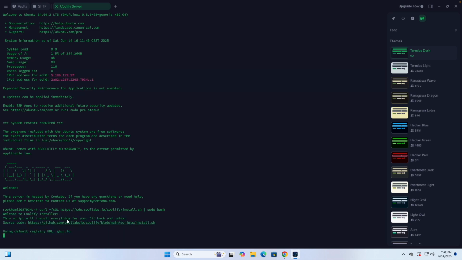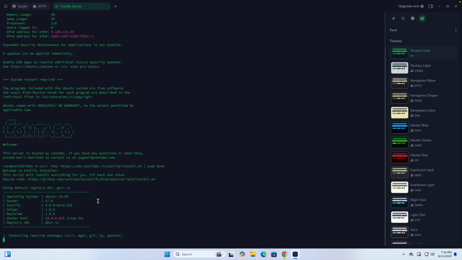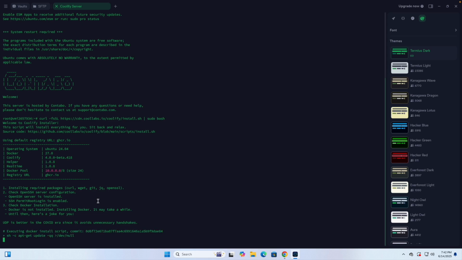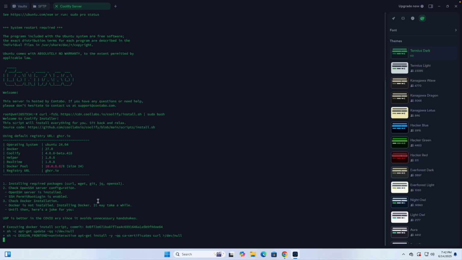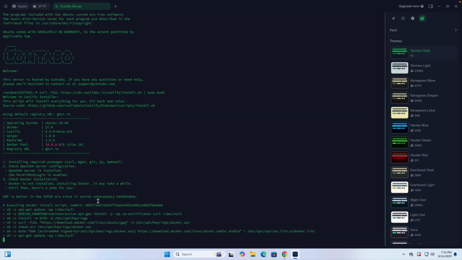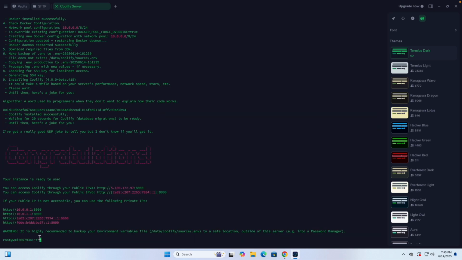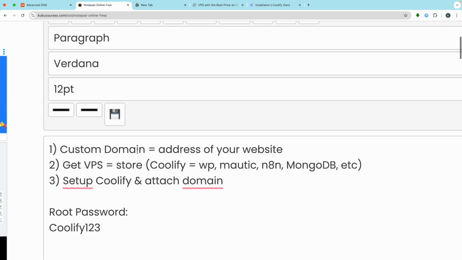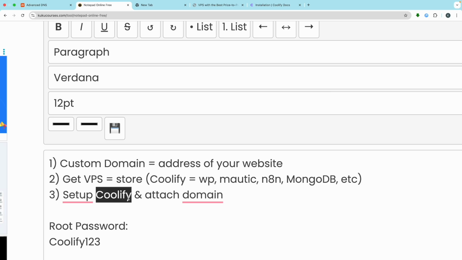Click on Enter, and automatically you will see it start to download Coolify, and in a very few minutes Coolify will be installed on your server, without any problem, with just one particular script. You can see, guys, after a few minutes it has been installed and it's saying congrats. Now we have set up Coolify.